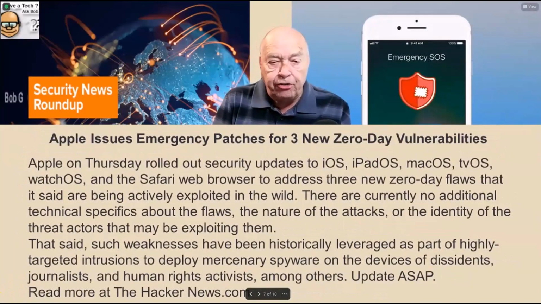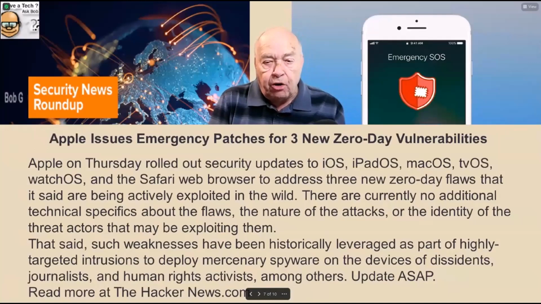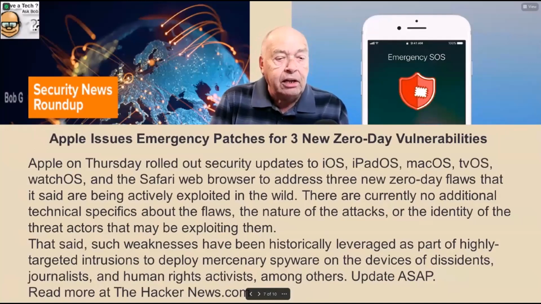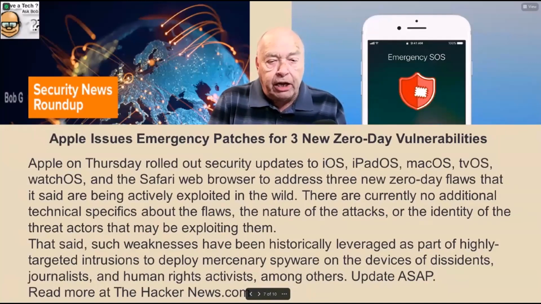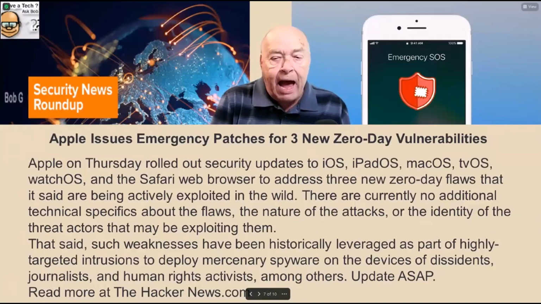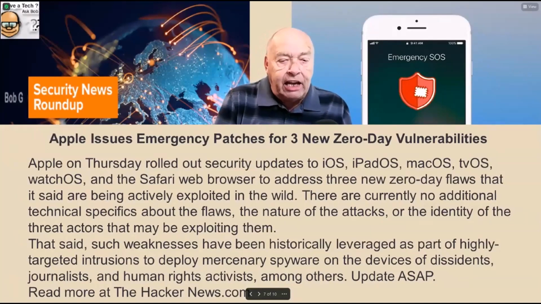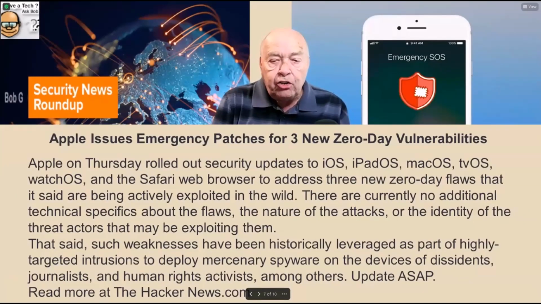Apple issues emergency patches for 3 new zero-day vulnerabilities. Apple on Thursday rolled out security updates to iOS, iPadOS, macOS, tvOS, watchOS, and the Safari web browser to address 3 new zero-day flaws that it said are being actively exploited in the wild.